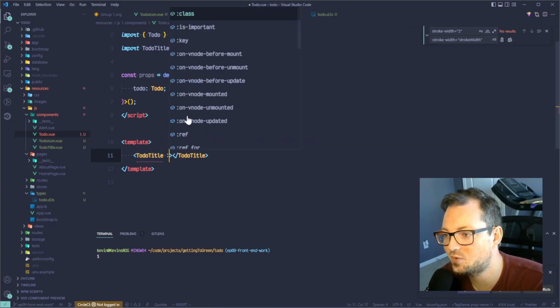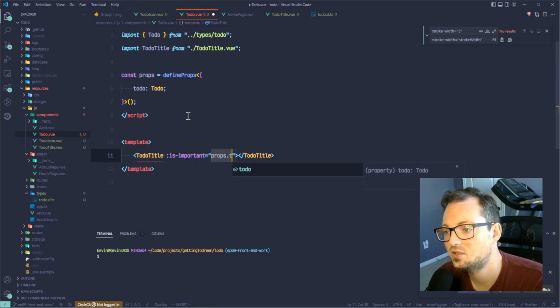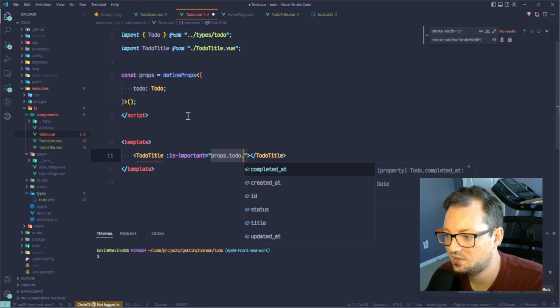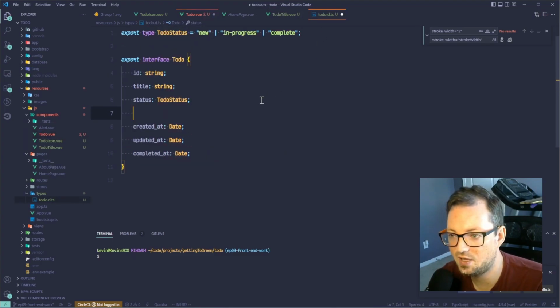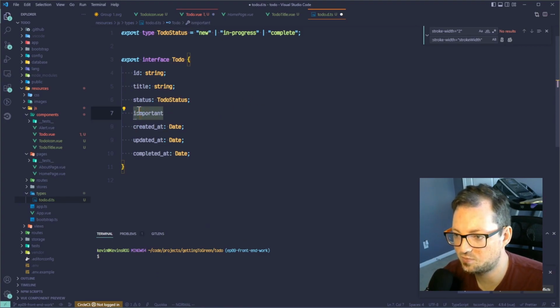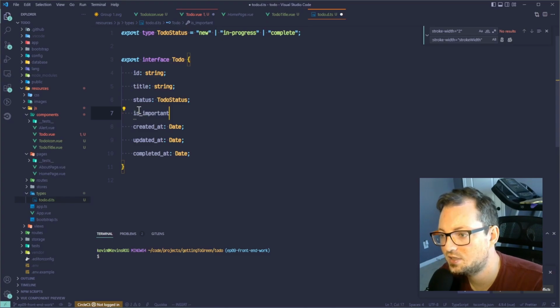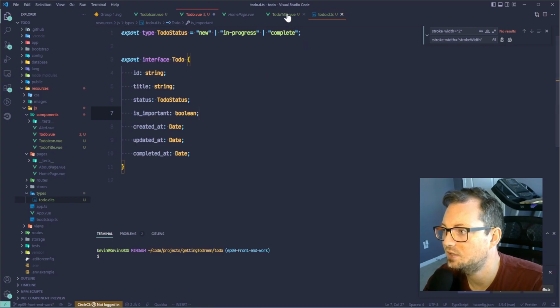What is it? So is important. We'll say is important is going to be our props dot to do dot is important. And let's go back to this. So we'll have a is important. And real quick, we have these with underscores. So maybe it makes more sense to have this as well. Is underscore is important. Boolean. Save that.